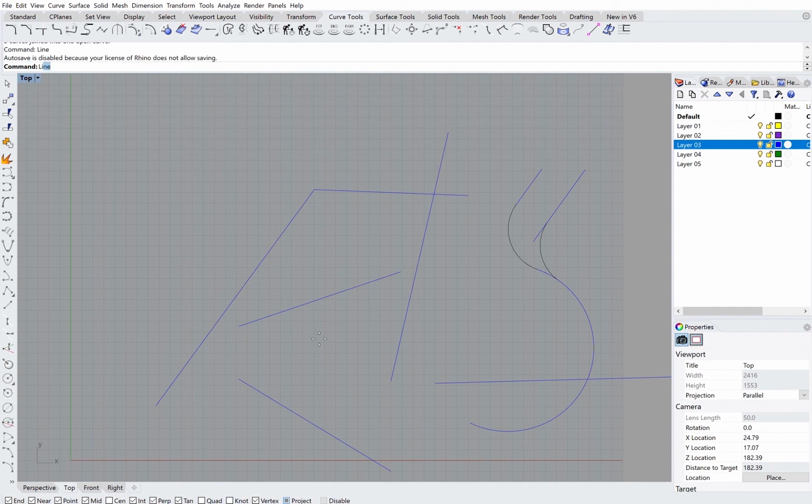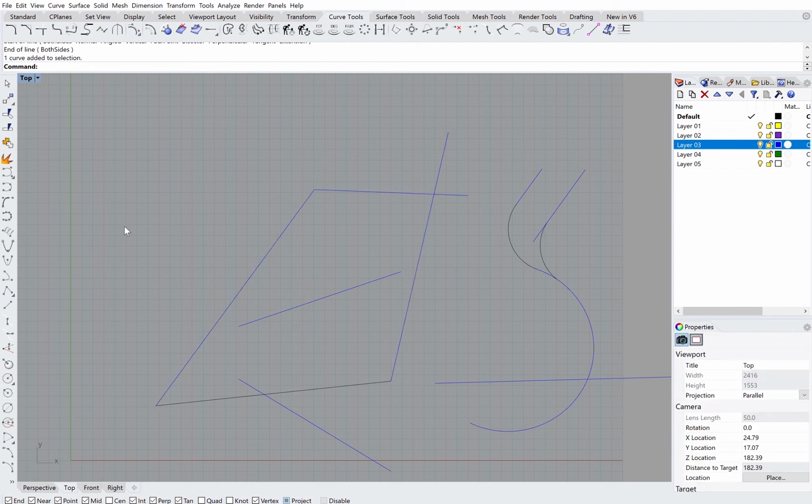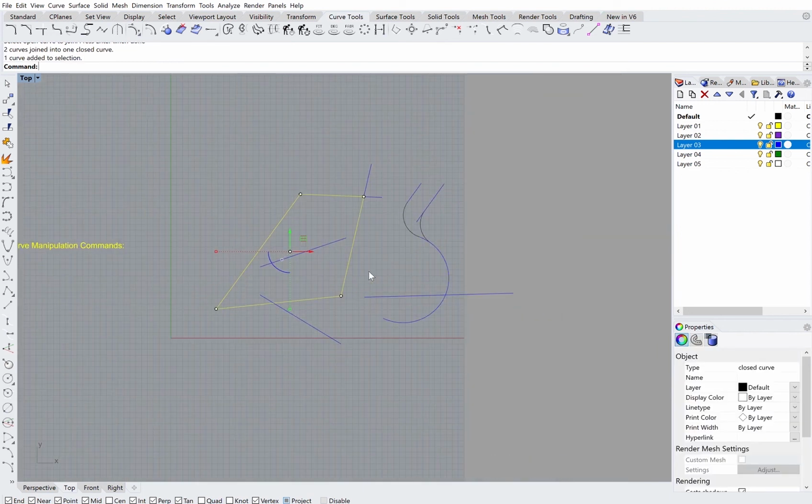If we want it to be a closed curve, we can add a line there. And if we type in join without selecting any curves, it'll just tell you to select objects to join. There's an option here which doesn't apply to curves, and we just select them and they are closed, and here it tells you it was closed as one closed curve, so there were no gaps anywhere. And that is the join command.